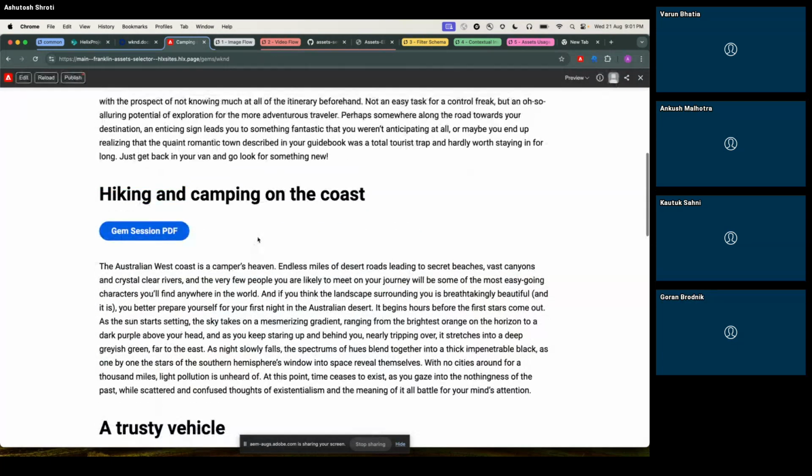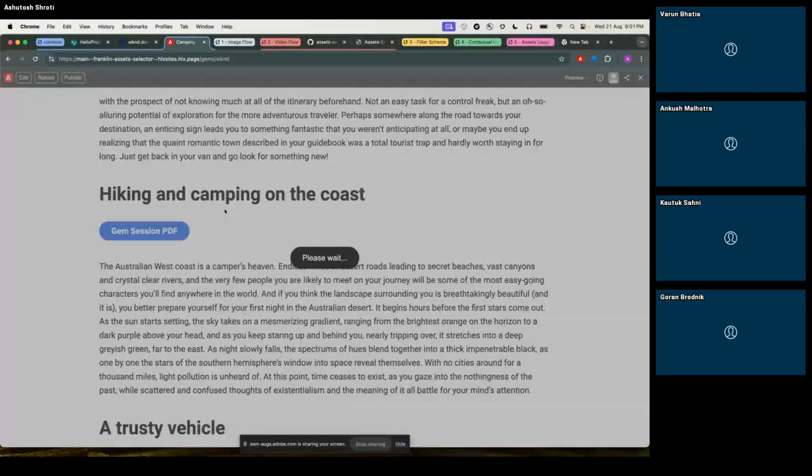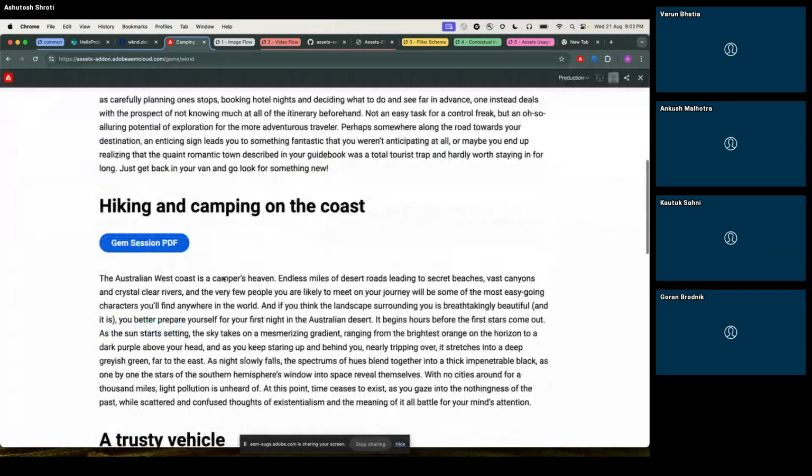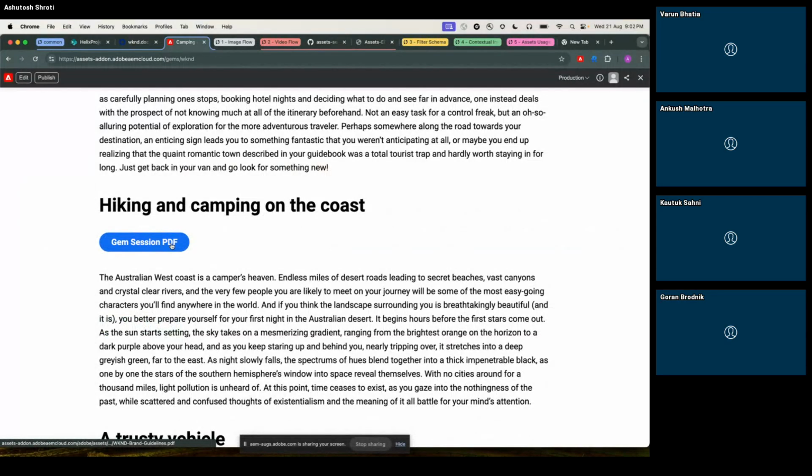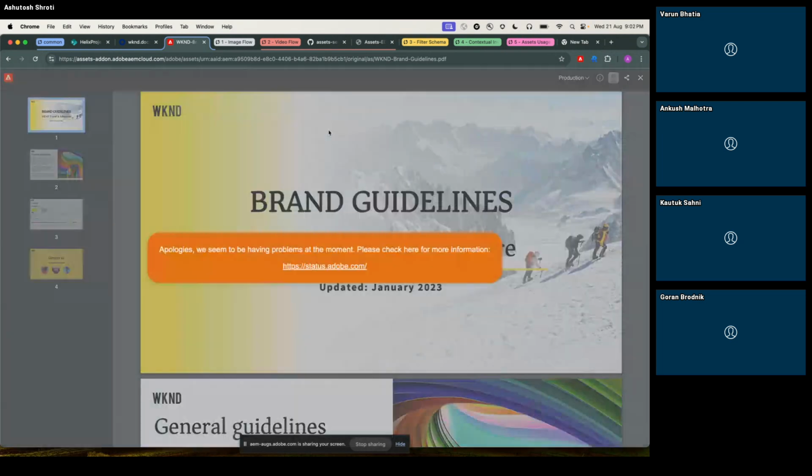Okay, now this link is part of the web page. I can publish it, and once I publish it, this PDF will be part of my live website. I can click on it, and this will get opened in the PDF viewer, and I can see it is getting served from the AEM.